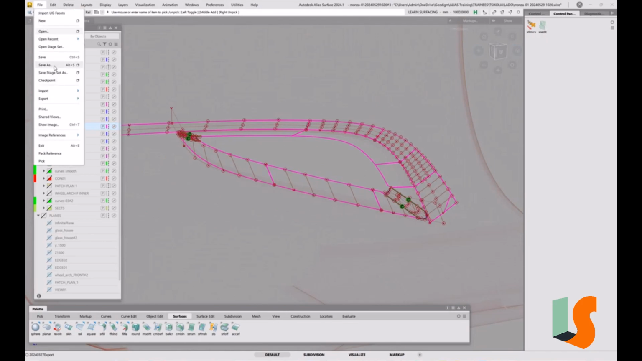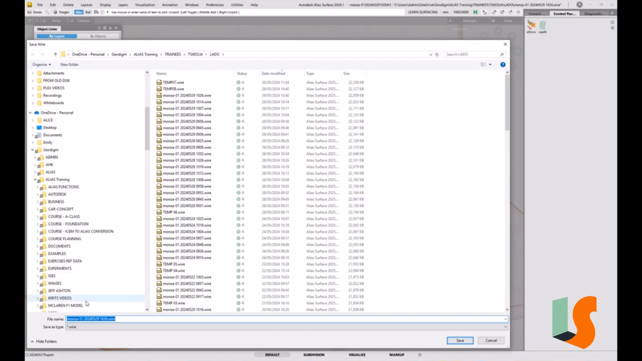So let's just save this because I haven't saved it yet. Went a long time without saving then. It's very dangerous.